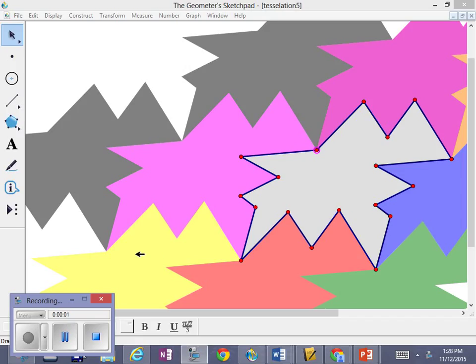All right, guys. What we're going to talk about now is how to create a tessellation. And this is a tessellation which I created here in Sketchpad. What a tessellation is, is a series of congruent polygons that all fit snugly one right into the other, as you can see.